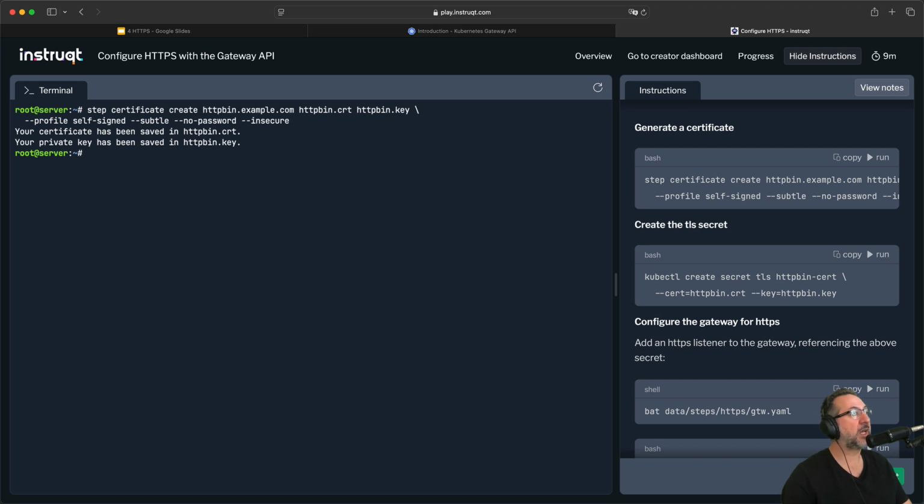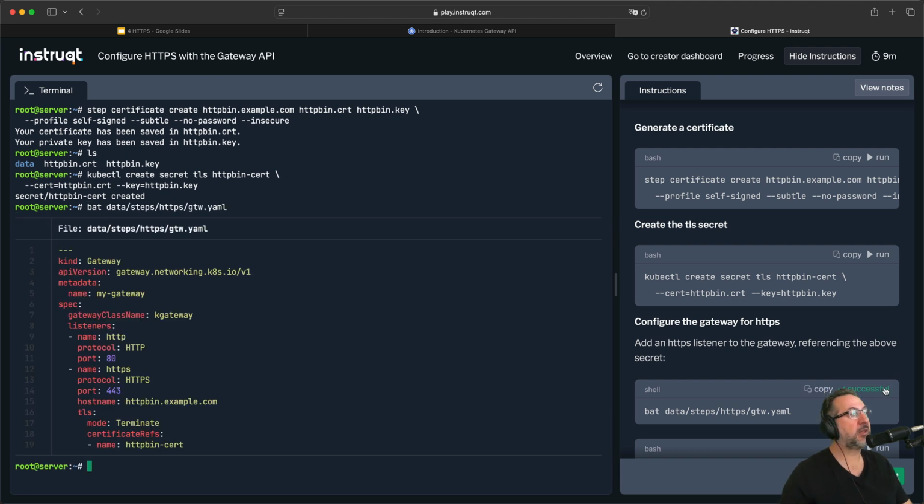So we run this command, and now we have these files, and we need to then take these files and compose them into a Kubernetes secret of type TLS, and so that's done with the kubectl command, like so. So now we have a secret, and we should look at the retrofitted gateway configuration.